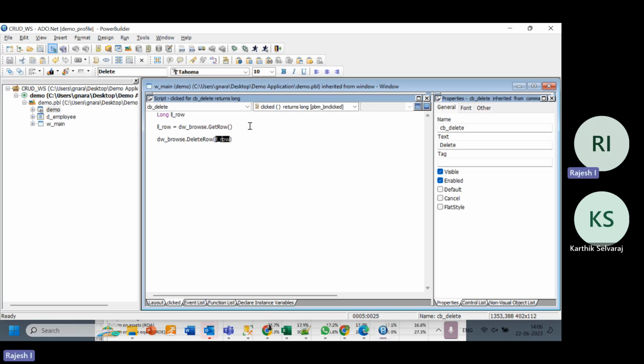Anytime you perform any delete, I advise you to give some message box. Yes or no? Correct. Sure, delete. And 3, plus is the concatenate operator. Okay. Question mark. No cancel.